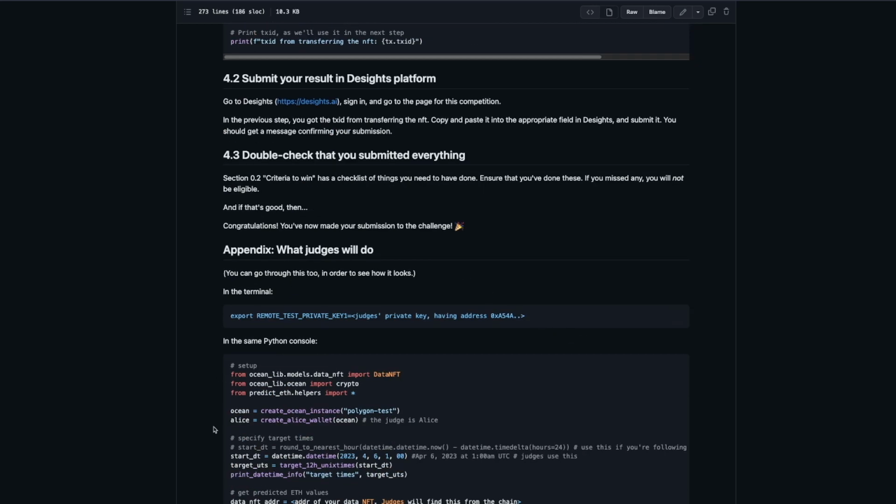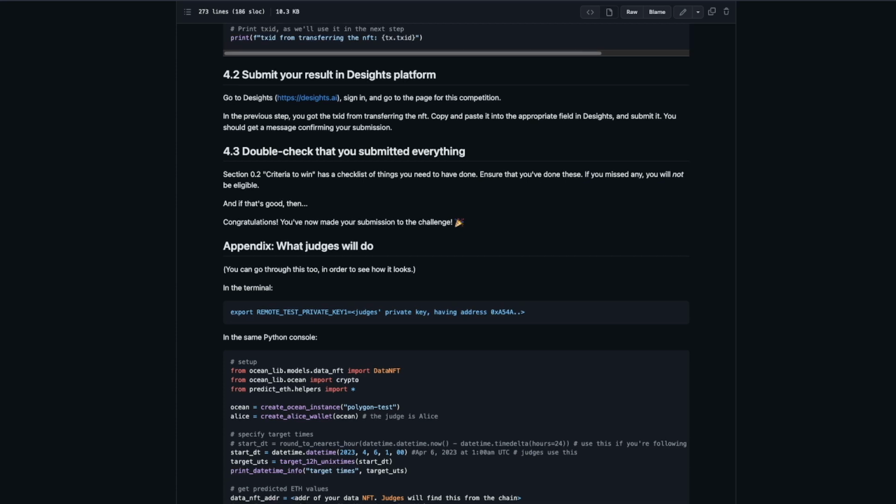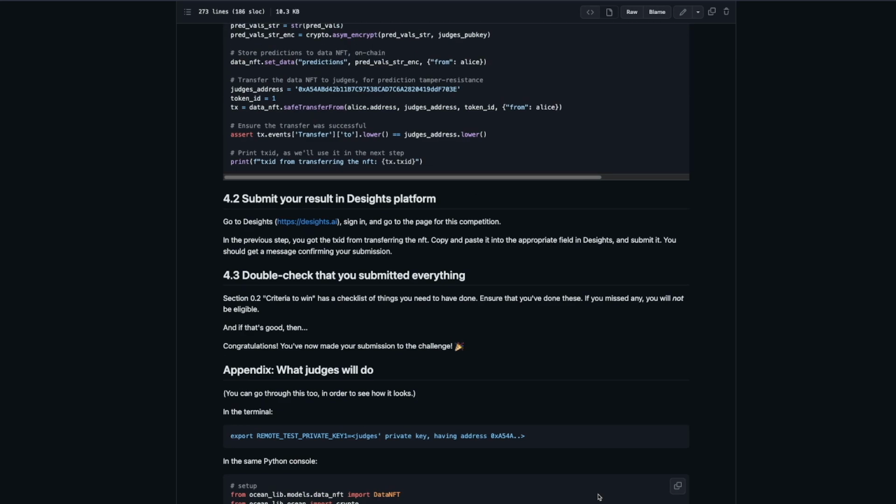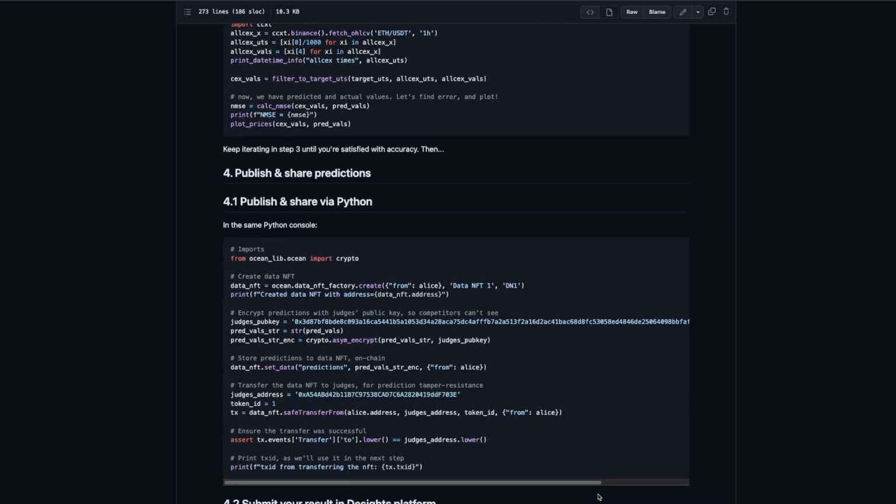And again, for your reference, what the judges will do after you submit is all provided here. And you can see that they're using Binance's price feed for Ether on the hour, and they're calculating the normalized mean squared error of the difference between the actual values from the centralized Binance exchange and your predicted values. You want that error to be as close to 0 as possible.